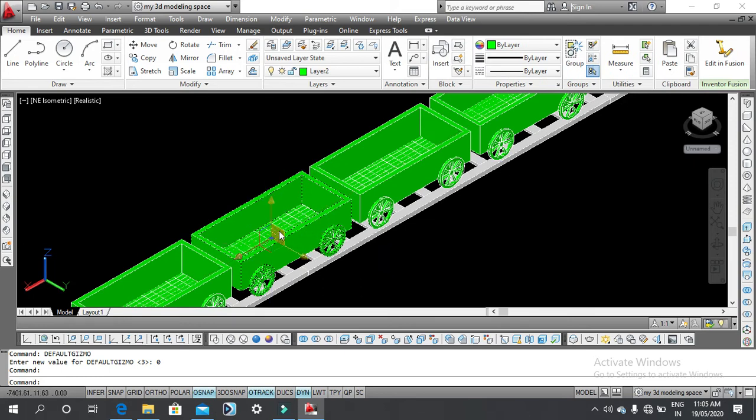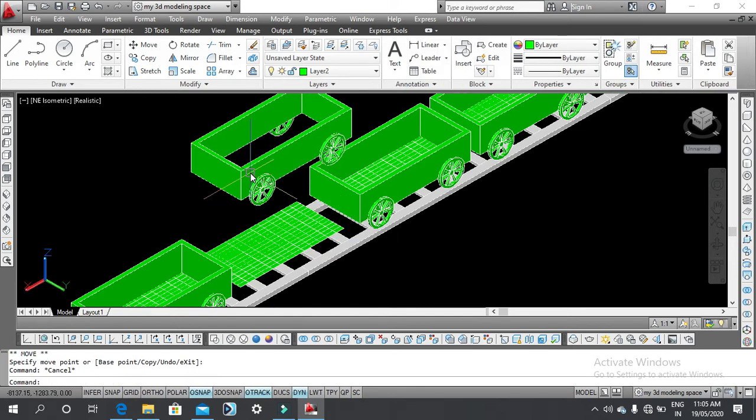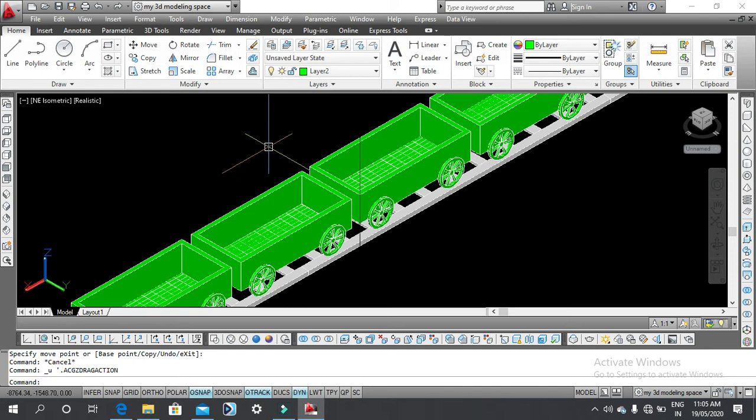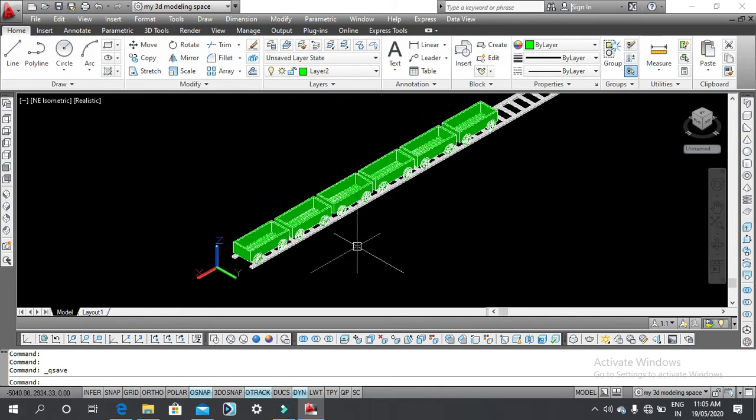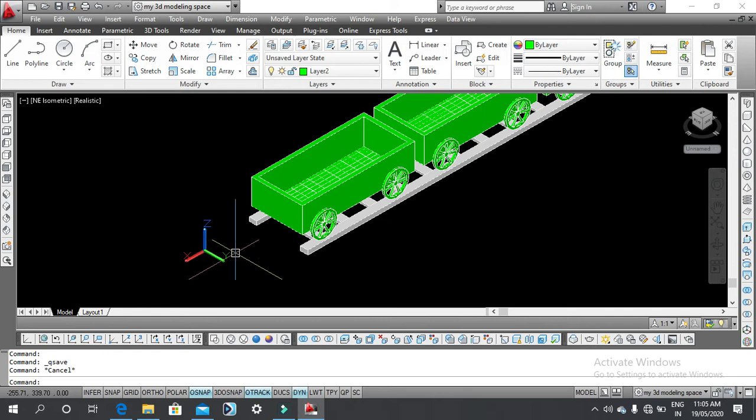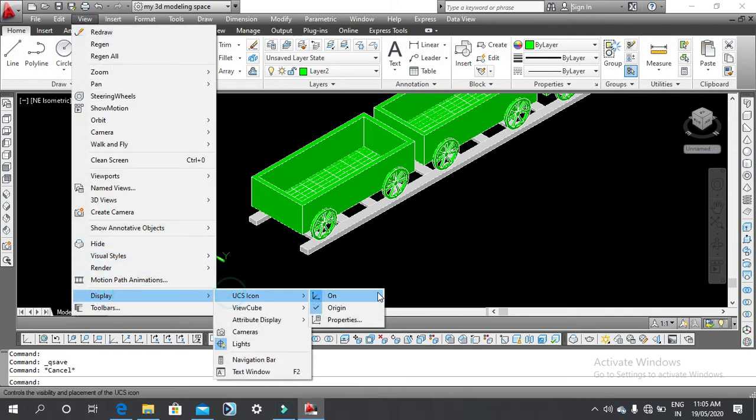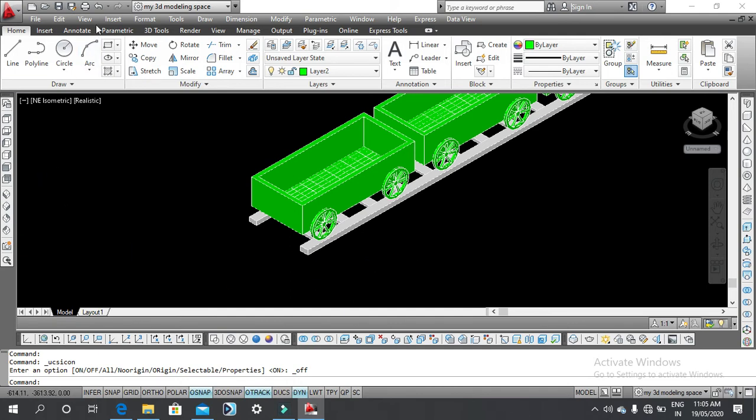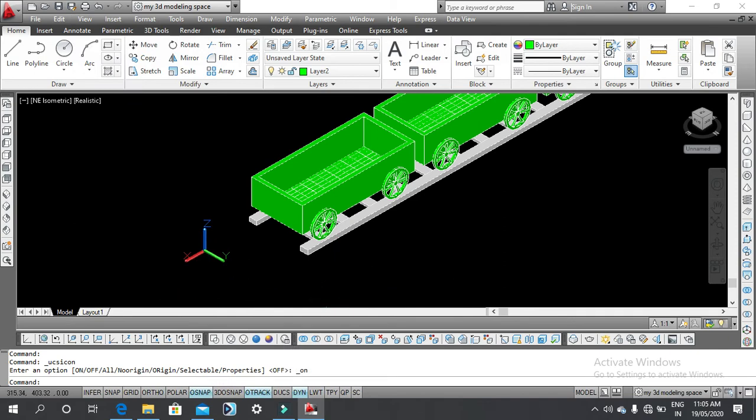See, now you can just make best use of it. You can just move the objects above or below, whatever you feel like. So is it clear? Makes sense? So in this video up till now, we have learned how to bring back the gizmo, and sometimes the UCS icon also. For the UCS icon, you will go to View and Display. If I say off, it will become off, and if you go to View and Display and say on, it will come back.